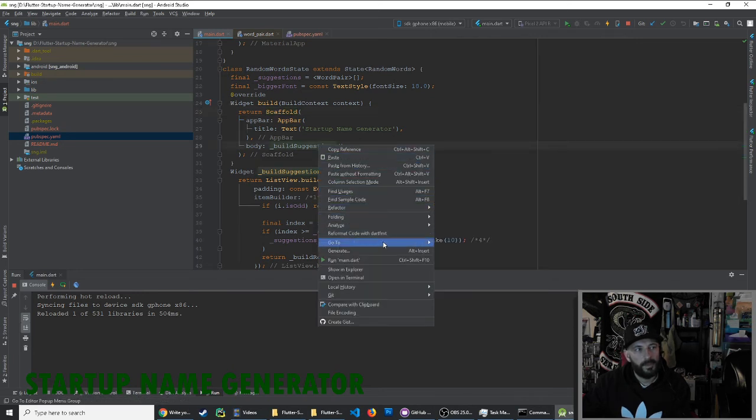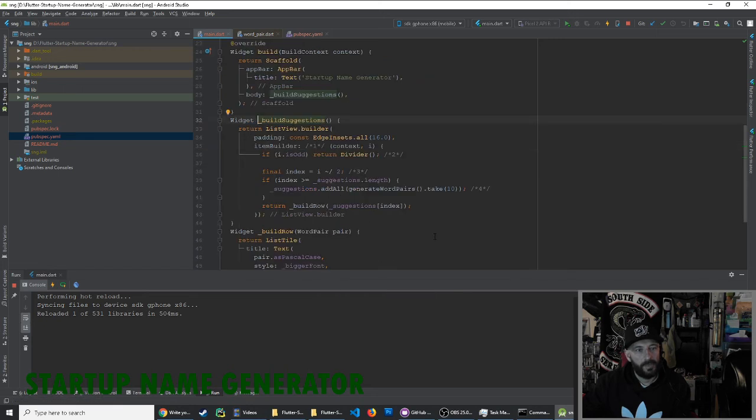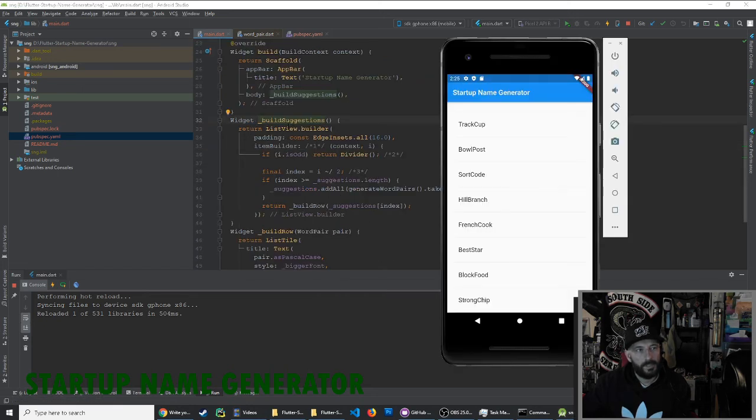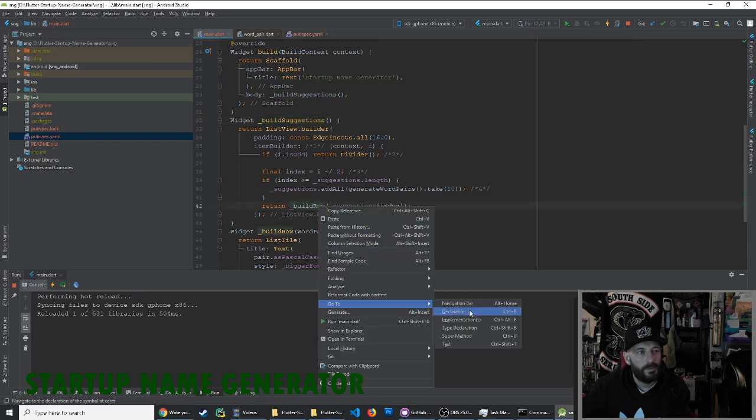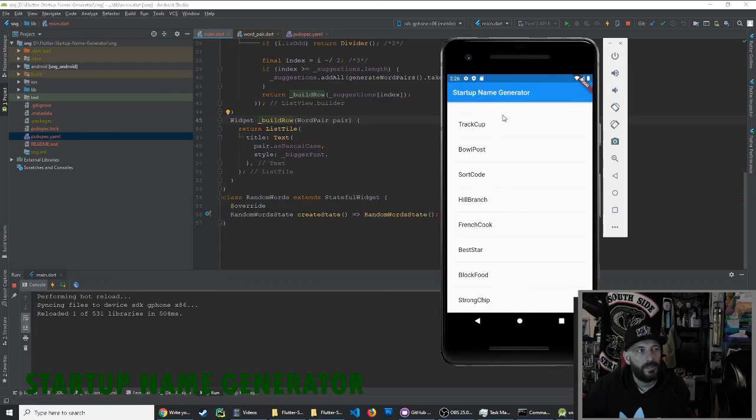The body, if we go to that declaration, is another widget that returns a list view.builder with some padding around the edges. And for each item, if it's odd, it returns a divider. So this is item, it finds the index if it's greater than or equal to the suggestions.length. Let's add it, and then return building a row of that. Building a row of that, if we go to the declaration of this, returns this list tile, each piece inside there.